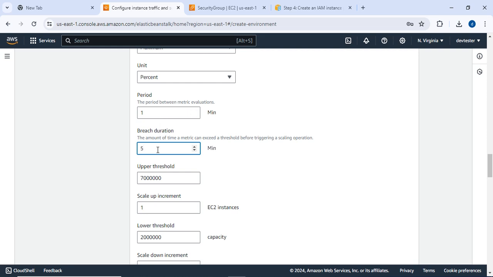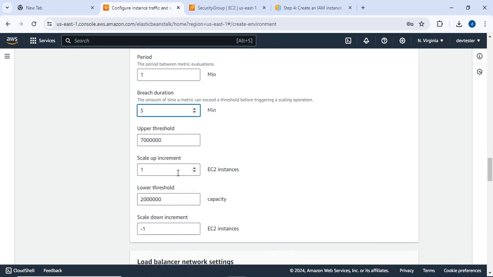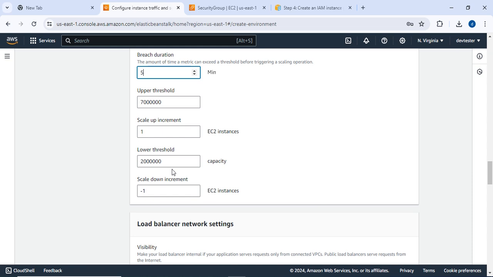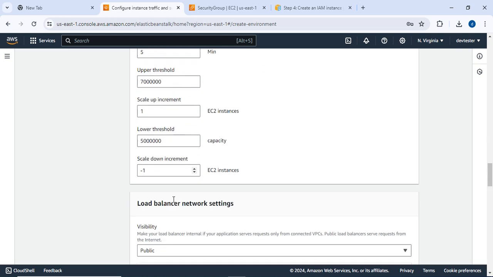So if after 5 minutes the CPU utilization is still 70%, then automatically it will initiate the increment of one EC2 instance. The upper threshold is 70%, and the lower threshold I am going to maintain is 50%. Suppose the capacity of the 2 EC2 instances is less than 50%, then the load will be decreased, and automatically it will come back to the usual 2 instances. This is the max, and this is the minimum.